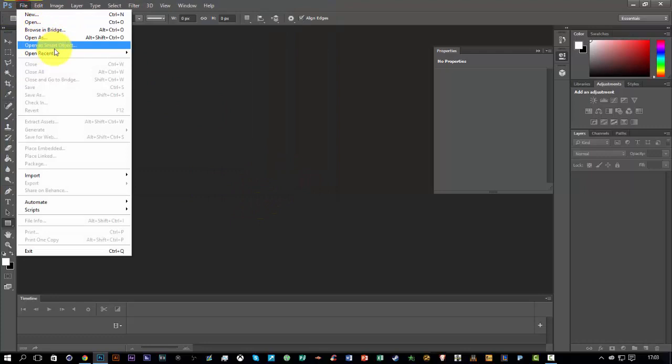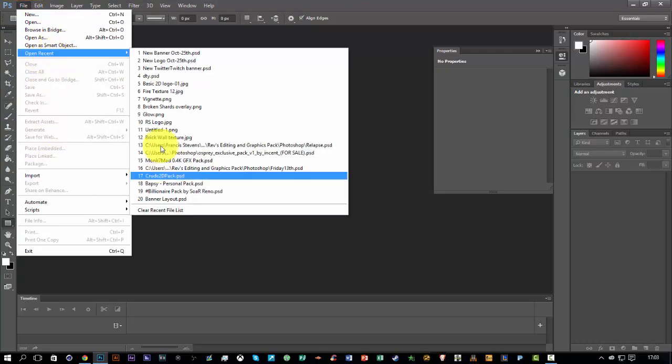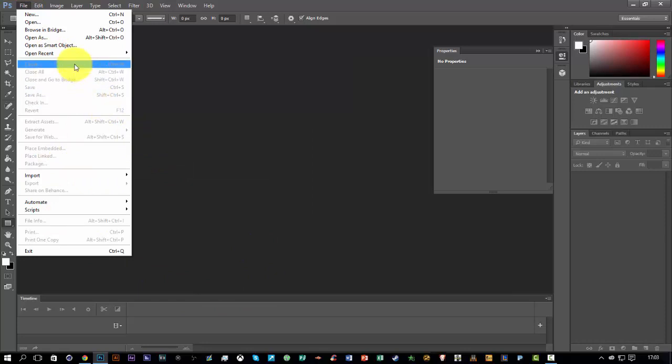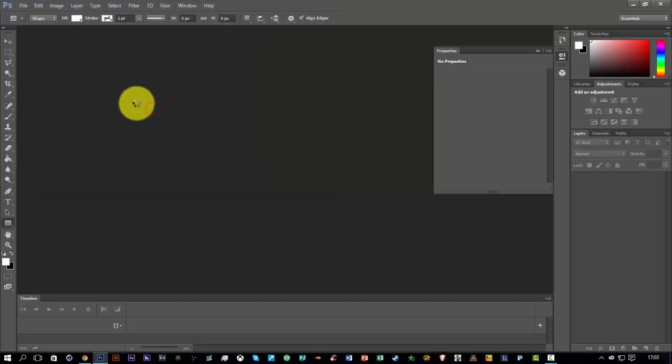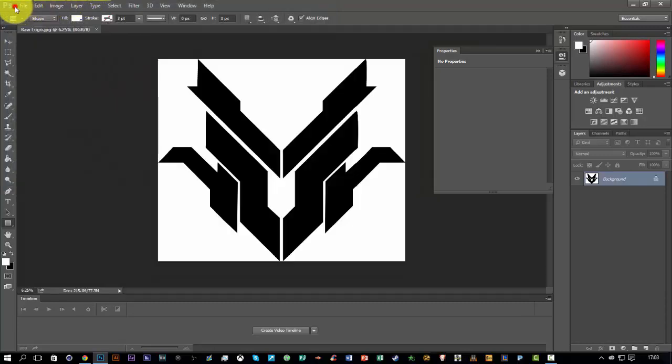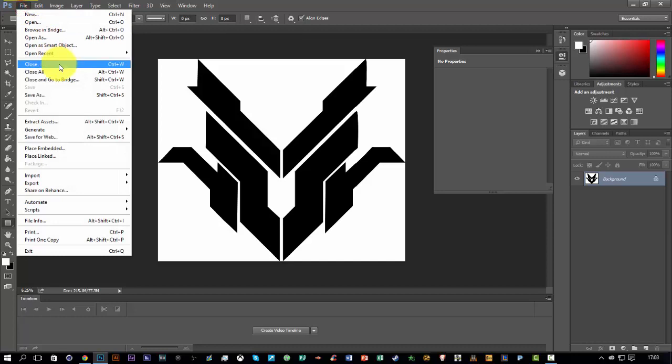Open as smart object, that'd be a special kind of 3D layer. Open recent, your recents. Close, let's just open that. Close all, close all of the tabs that you have open. Close and go to Bridge, so it closes it and this opens up the browser.